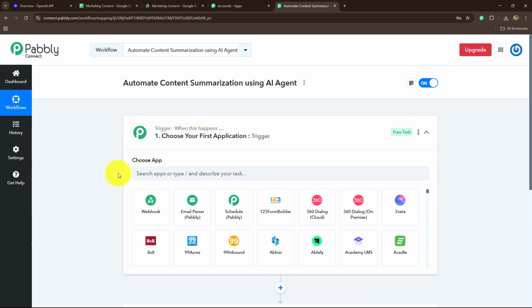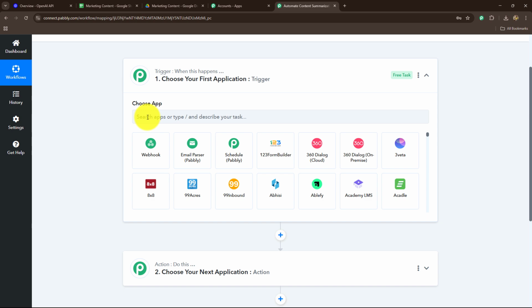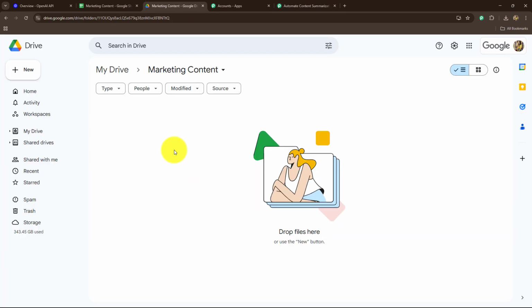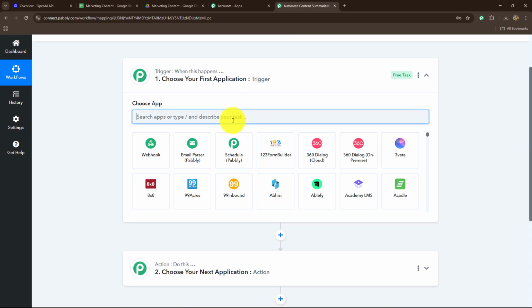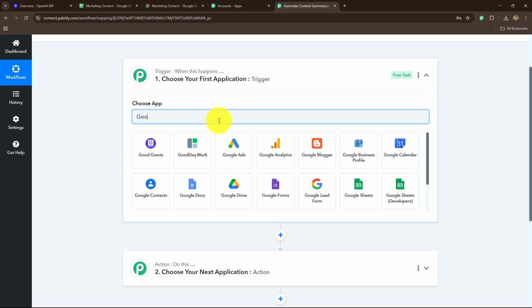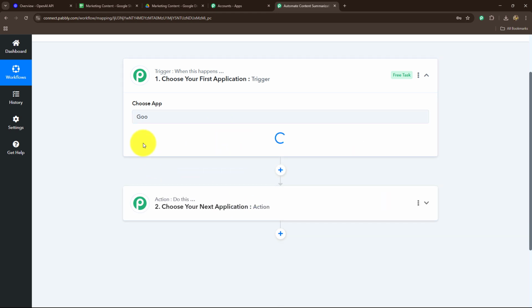To start with the process, first of all, let's go to our trigger step, and we have to select our trigger application over here. I'm going to take Google Drive as my trigger application, but if you're using any other application where you manage folders or documents, you can select that as well, such as OneDrive, Dropbox, etc. Now I'm going to select Google Drive as my trigger application, and now we are going to select the trigger event.